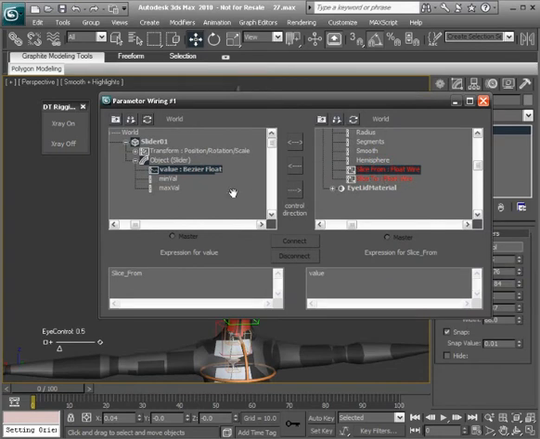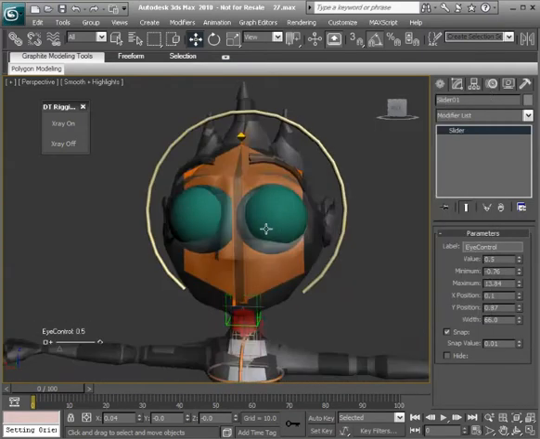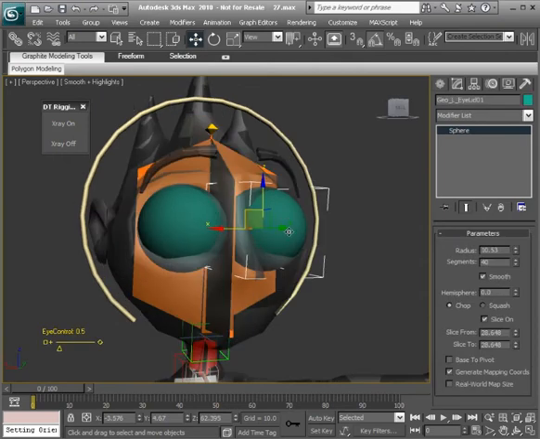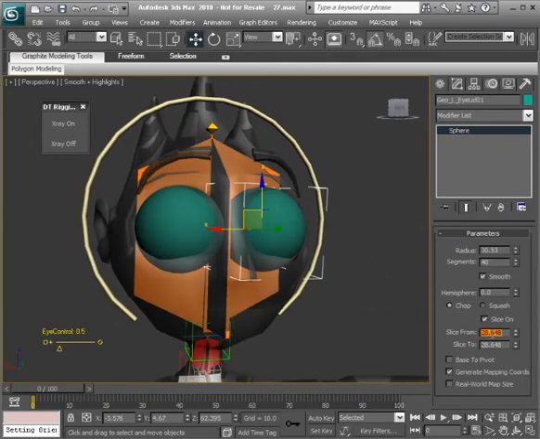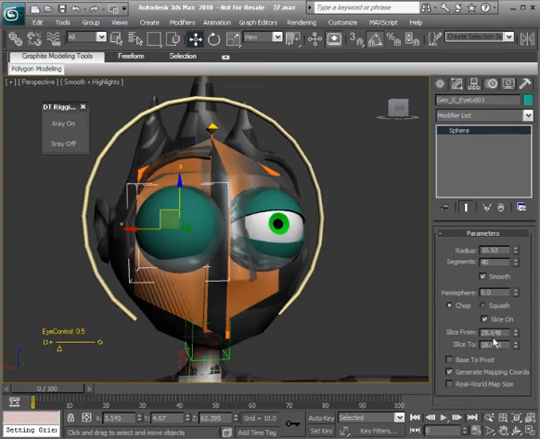So to break this, all we need to do is reconnect it to value and disconnect. We'll do the same to slice 2, reconnect and disconnect. Alright, the eyes are going to be closed here. And I have values we could put in to get them back to their original state. For the slice from, use the value of -14. Slice 2 is 30. Do the same for the right eye: -14 and 30.